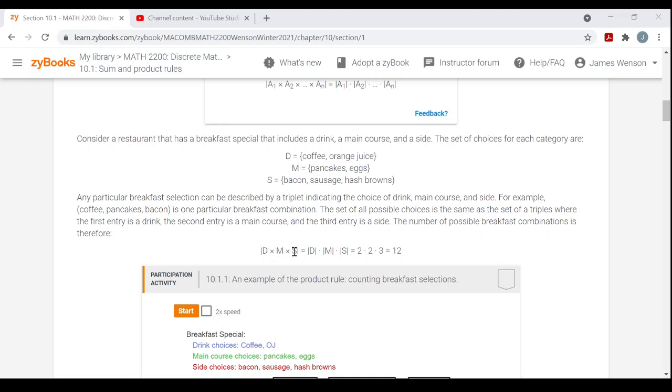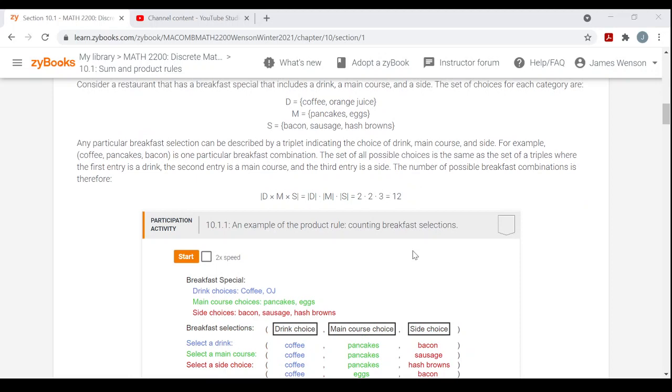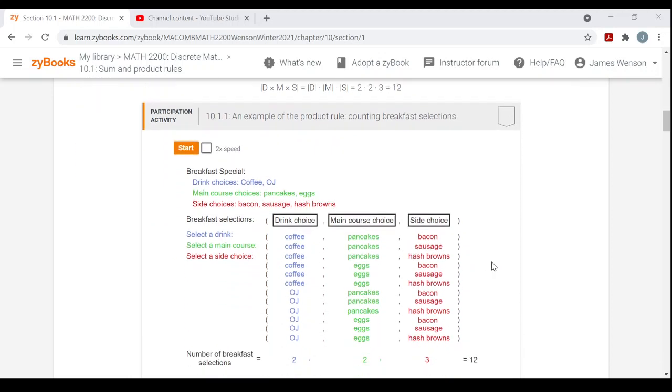So the cardinality of this Cartesian product, which is all the breakfast choices, is equal to the product of the cardinalities of each set, 2 times 2 times 3, or 12. There'd be 12 possible breakfast combinations, if you could only choose one of each. Right now we're only working with choosing one from each set, so there'd be 12 breakfast combos. They show you all 12 here. You can play the animation, but they show you all the elements of the Cartesian product of D cross M cross S.